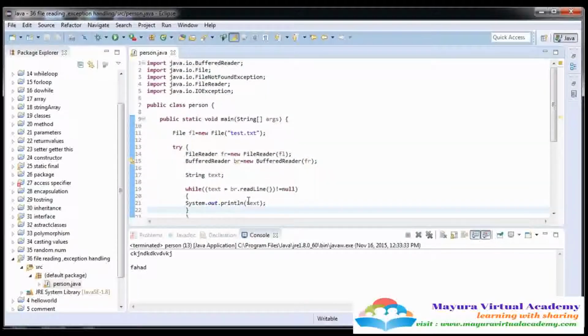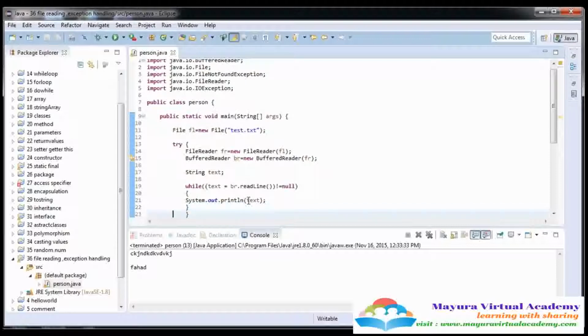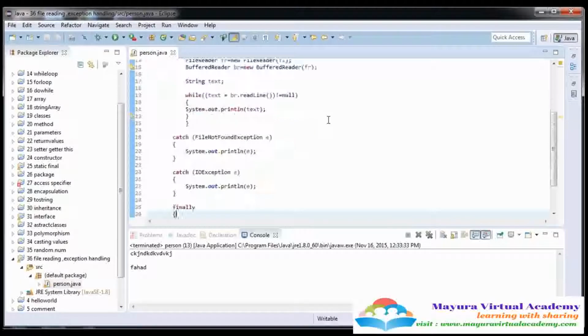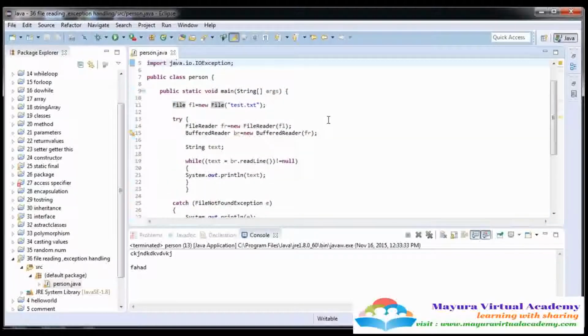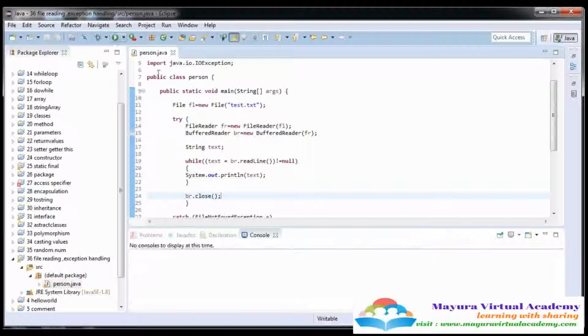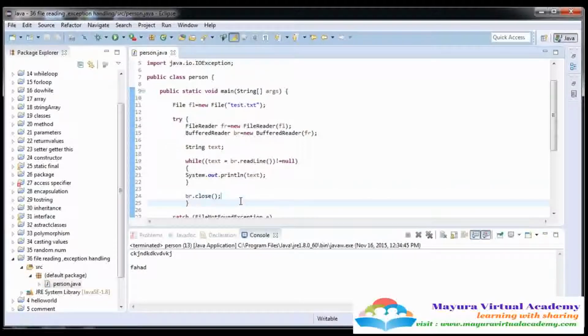But here I want to tell you another thing, that you have to close the BufferedReader. Why are we closing the BufferedReader? The BufferedReader reads the files, and we must close the BufferedReader when we have completely read the file. Here is bufferedReader.close, and let's execute it. Always when the file is completely read, it closes the BufferedReader and then the FileReader. So this is how we read the file, and this is how we handle the file exception.